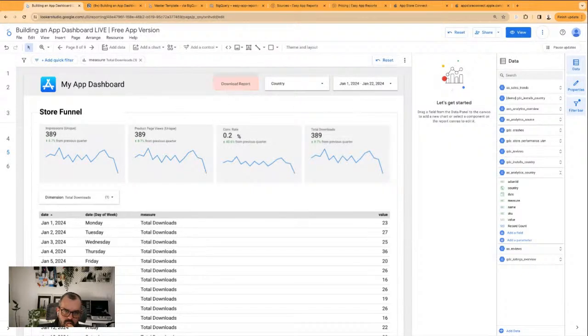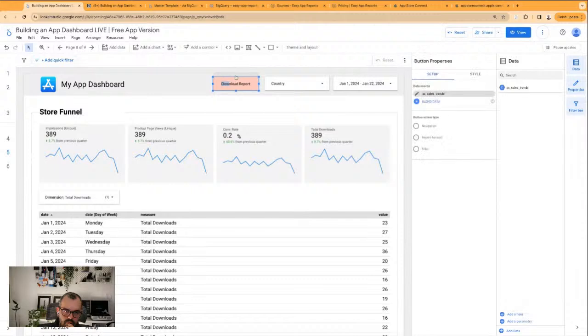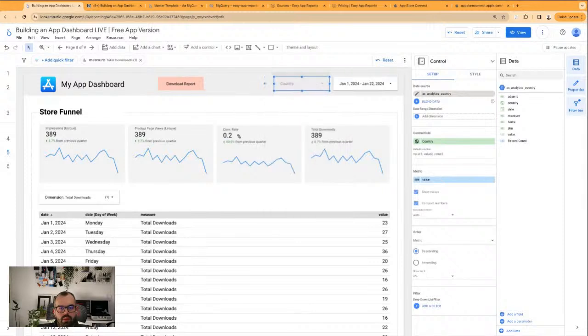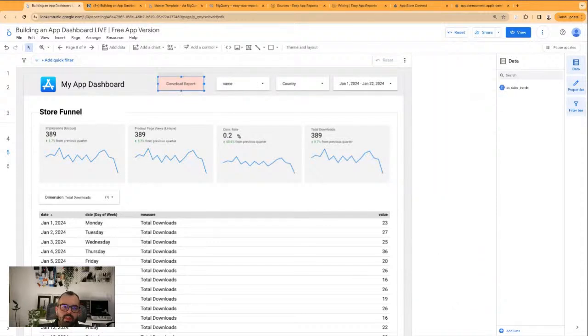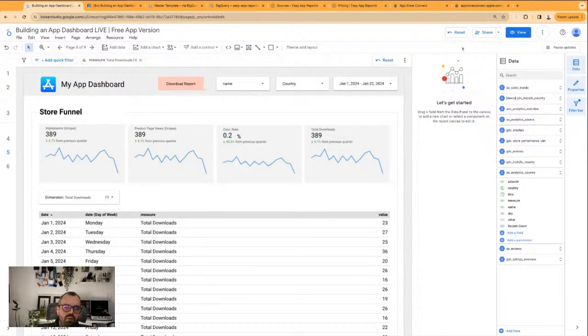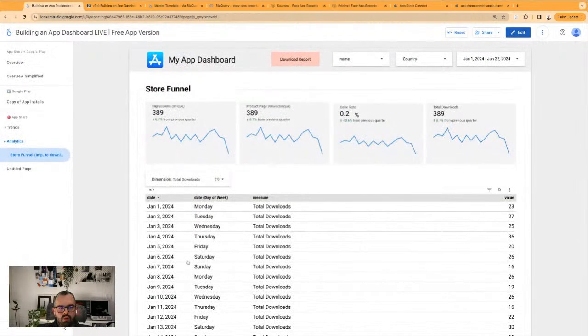Okay. Then we can also have an app filter. As a matter of fact, I think we should have an app filter. Okay, cool. So this is my App Store funnel: impressions, product page views, conversion rate, total downloads.